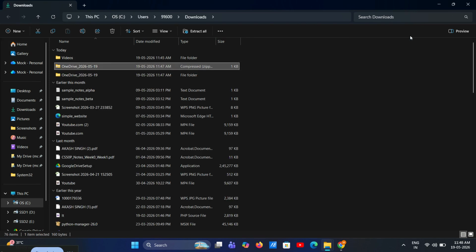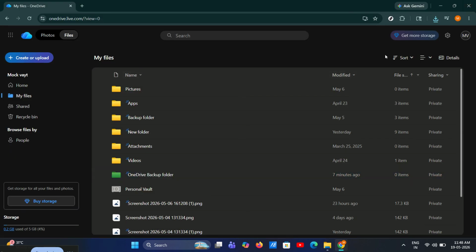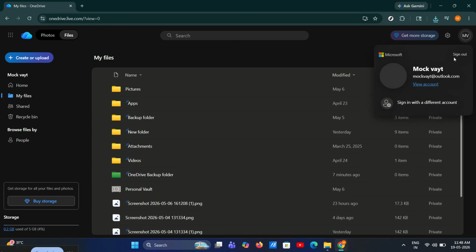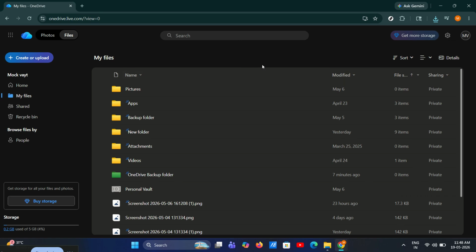Now that your files are safely stored on your computer, it's time to sign into the new OneDrive account. Go back to OneDrive Web in your browser. If you're still signed into the old account, sign out first so you don't accidentally upload to the wrong place. Then sign in with your new Microsoft account, the one where you want the files to live going forward.